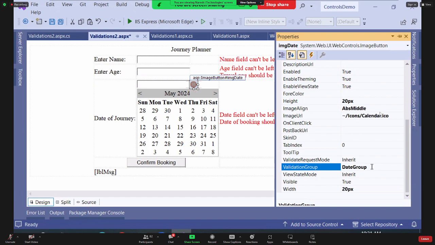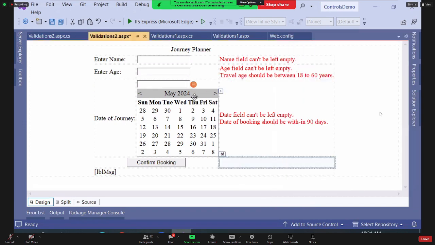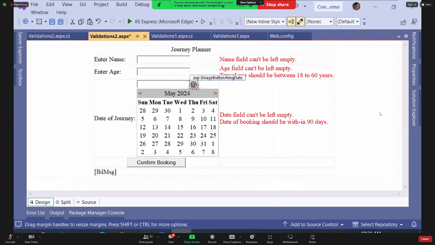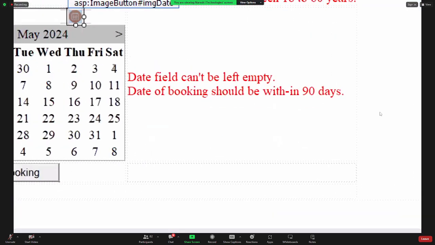And to do that, what should I do? I need to group the controls. Are you clear or not? If you don't group, by default, all come to one group only. Are you clear? See, what did I do? I made this button a separate group now. So the remaining all come to one group now. Understood or not? I made this button a separate group.